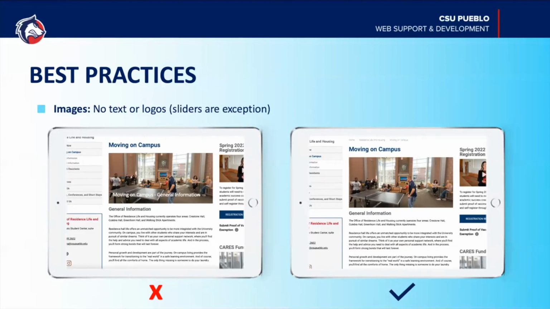The next best practice is not to embed any text or logos within images. The number one reason for that is ADA compliance. When you embed text or logos, it's not something we could really capture with alt text. It also brings down our SEO score when we're not compliant.